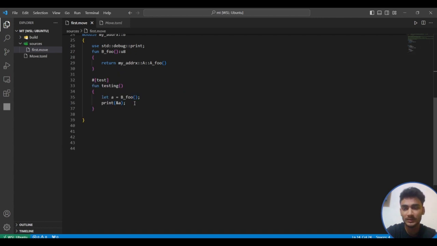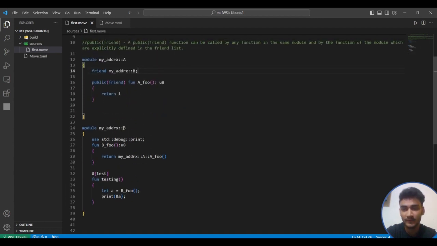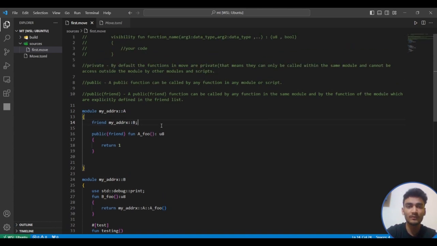So it means B was my friend, that's why it can call this public friend function defined in this A module. I have called this A function, which is a public friend function, inside my module only because I have given the access of this function, because B is in the friend list of A. So this was all about visibilities in functions. Thank you.